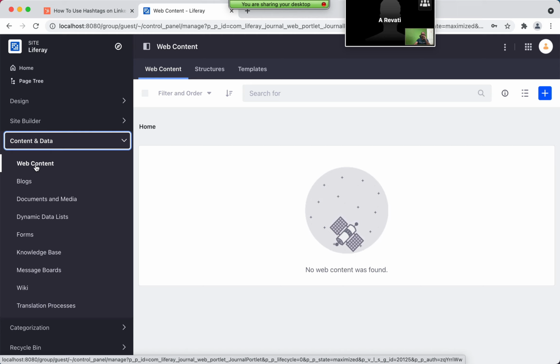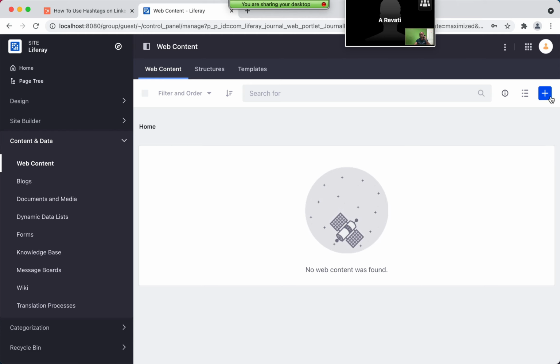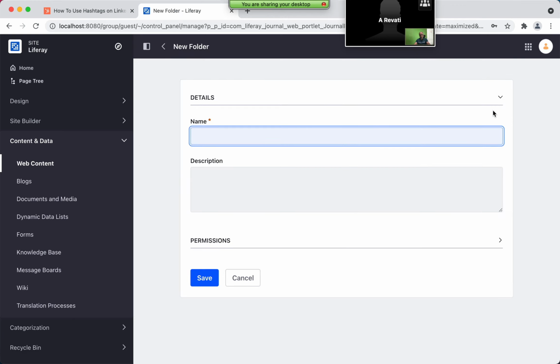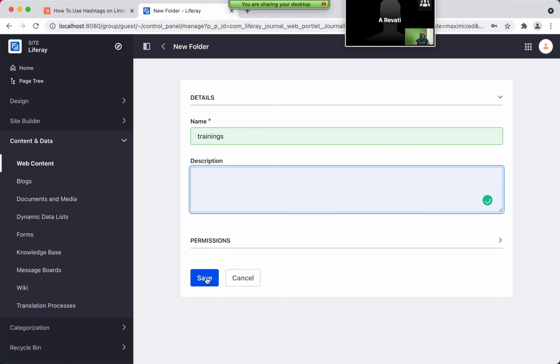And what I want you to do now is that first let me do it, and then you can do it on your own machines. I will give you sufficient time to do the same on your own machine. So I'll say plus, and I'll say okay, you can organize your content in folders. I repeat, you can organize your content in folders. So I can create a folder, and within the folder I can create content. Or else I can just simply create a basic web content right from here. So I say a folder, for example, and I say trainings. Okay, and I say save.